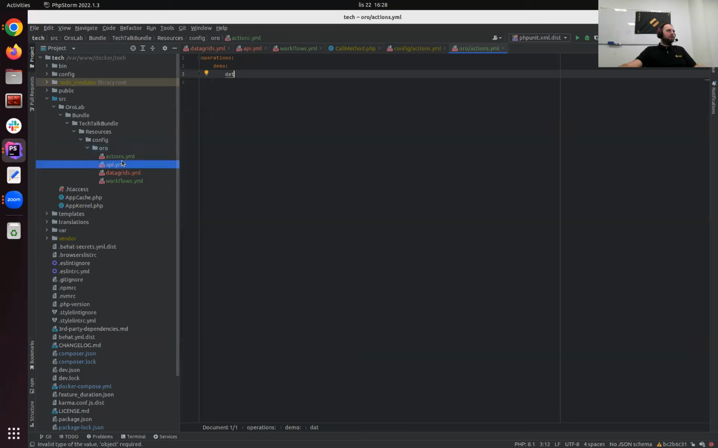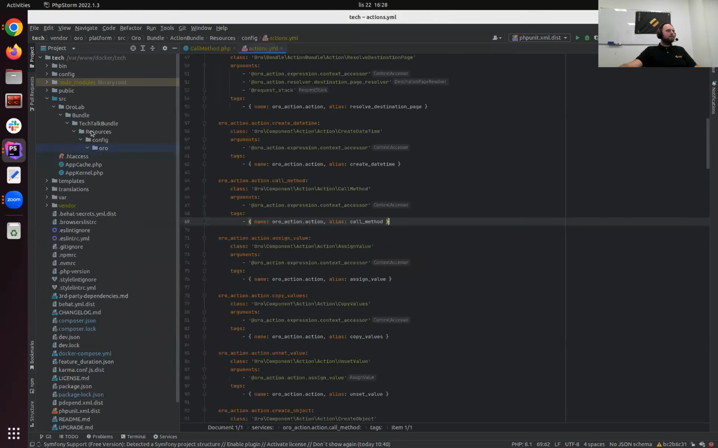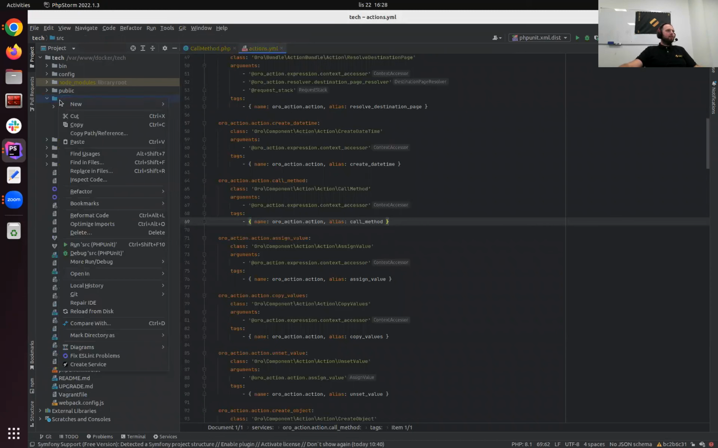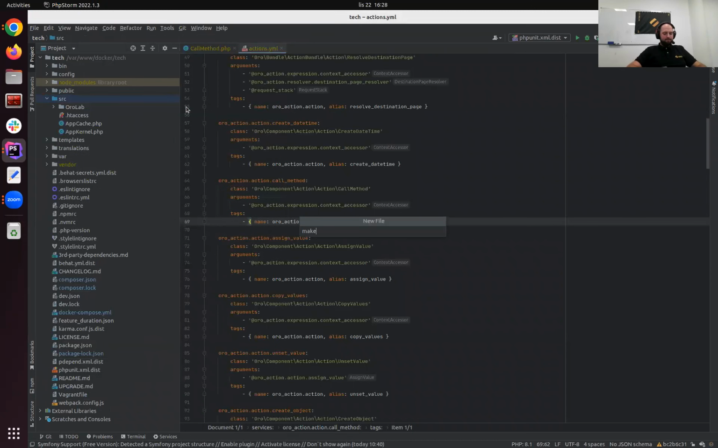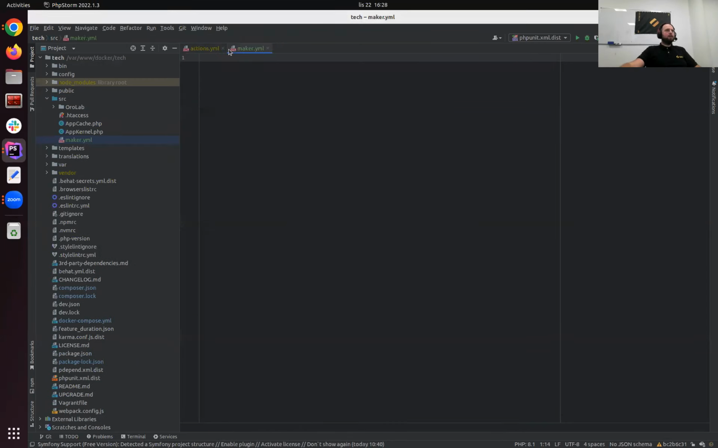So let me remove those files. We don't need them anymore. And here in src, for example, I will create maker.yaml. Okay. Yeah, we can add it to the repo later. And so we're going to go with the generate, then these options, and the package.